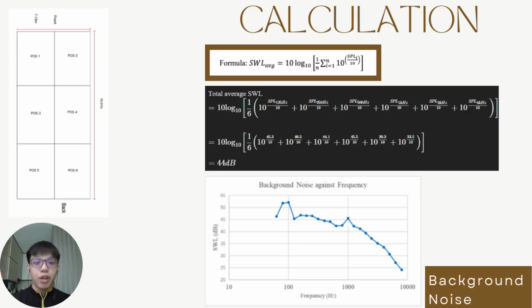Now let's go for the background noise calculation. As you can see, I've divided the DEWAN KULIAH 8 into 6 recording areas, and based on the formula given on the screen, I've calculated their average sound pressure level in the tables. By picking some certain frequencies, my total average sound pressure level is 44 decibels, which is higher than the 35 decibels stated in the Malaysian standard. This will increase the sound reverberation, making it more difficult for students to hear clearly what lecturers say.